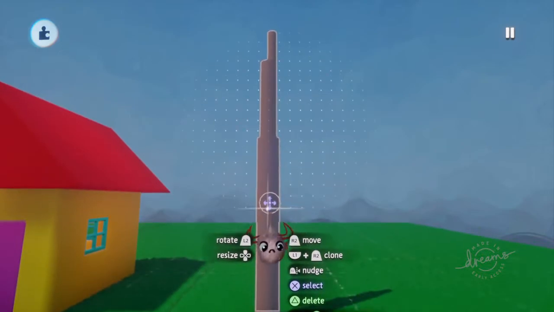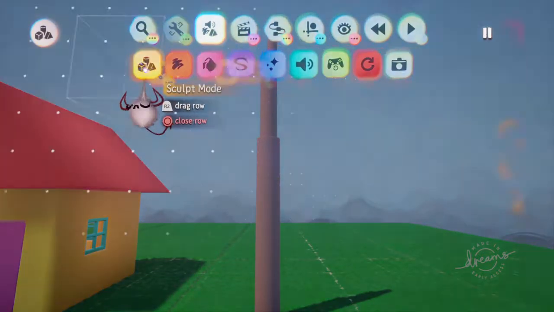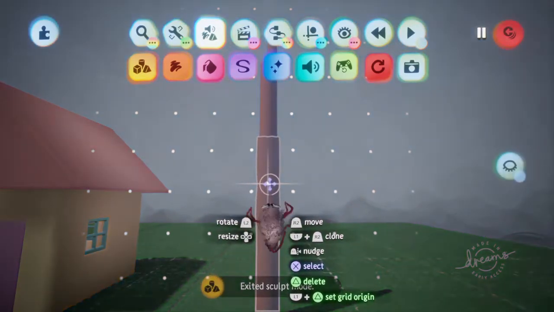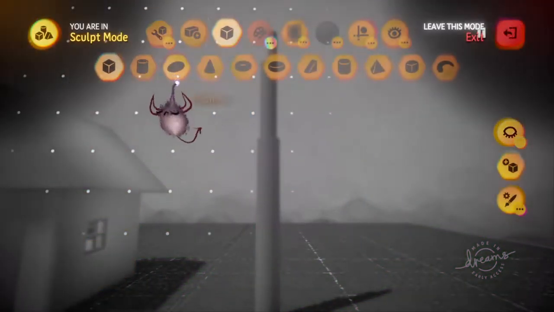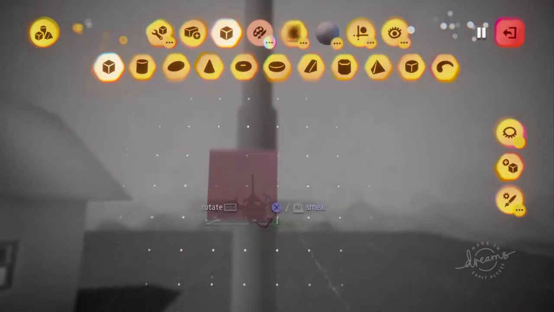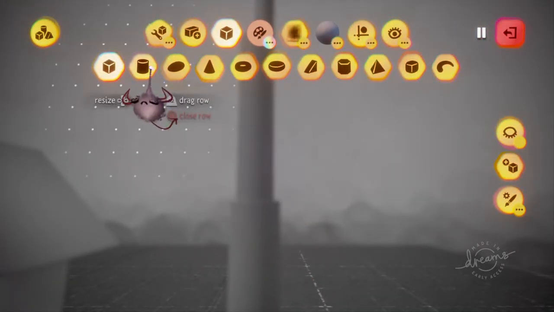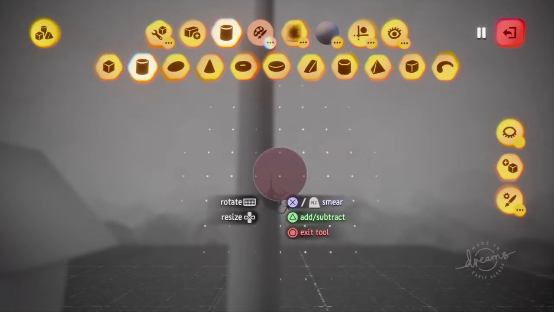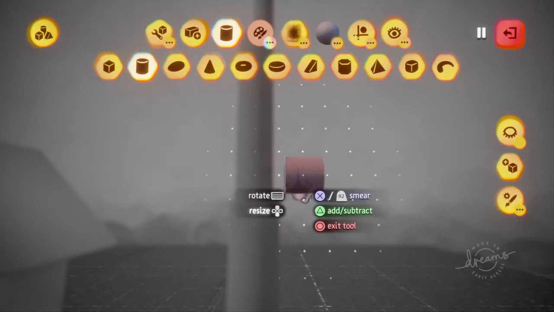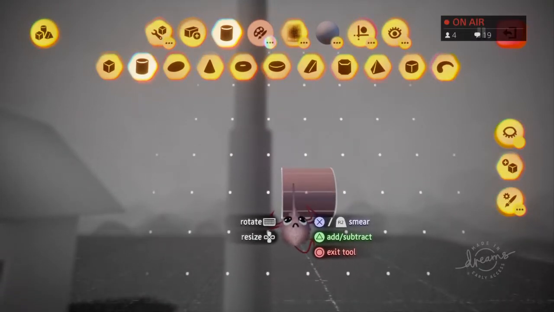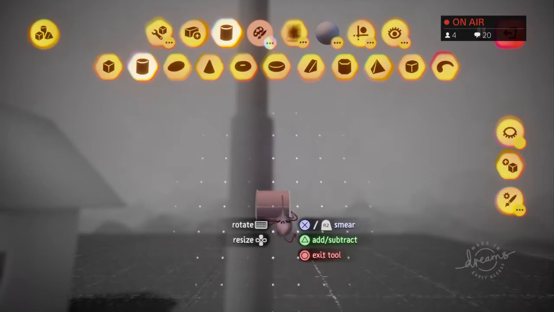And now we've got to add some branches, obviously. So we're going to scope in on the tree, and then we go to sculpt mode. That way we can continue adding to the tree. And since we're doing cylinders, let's keep it going. Let's do three layers, three sizes. We'll do the ones down here, which are going to be a little bigger.